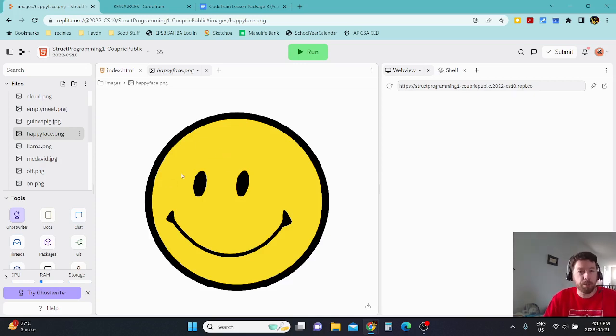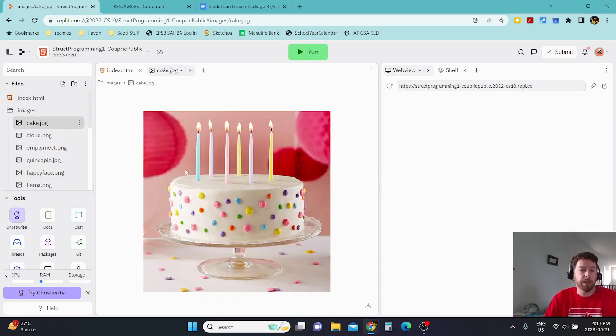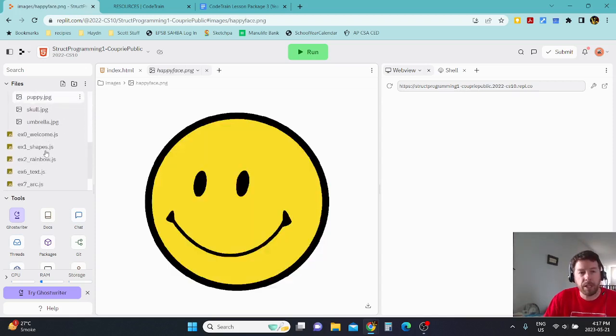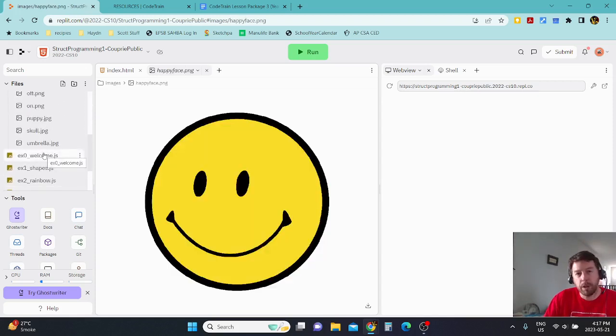So these images are pre-made, which means we're going to be able to use them today to create a little birthday cake message. You can see I've got a little cake and a couple other things, and maybe I'll use the happy face again as part of our example for today. Today we're just going to use these images that are already there, and then obviously I'm going to show you how to save some in the future.